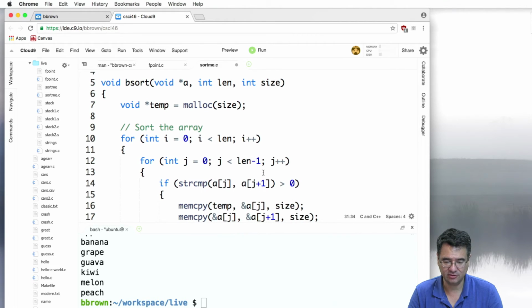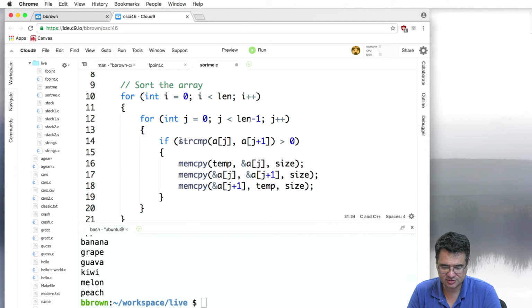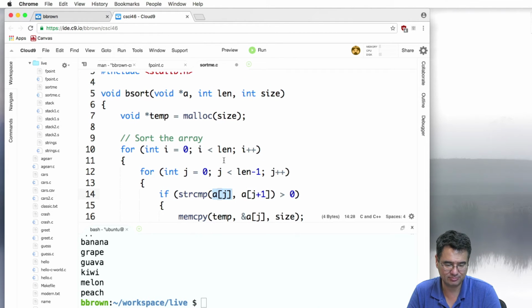Okay, so at this point, all I'm trying to do is totally genericize it, but I still know I'm using this in the context of sorting some strings. So that means I can still use string comparison, but string compare doesn't know that these are strings. Right now, all it knows is that they're void pointers. They're things that point to nothing.